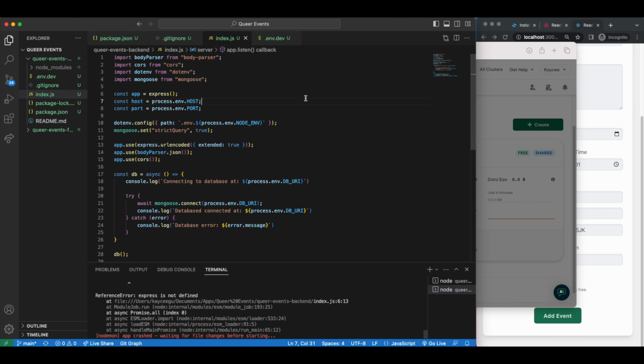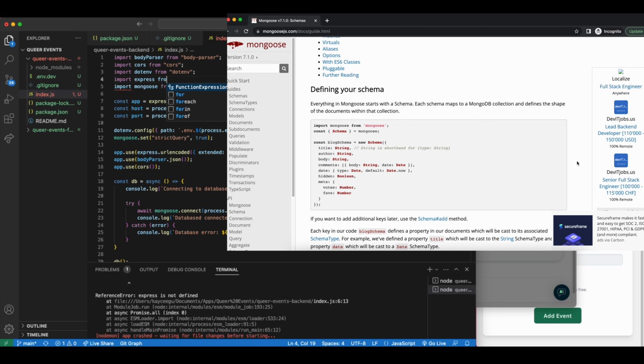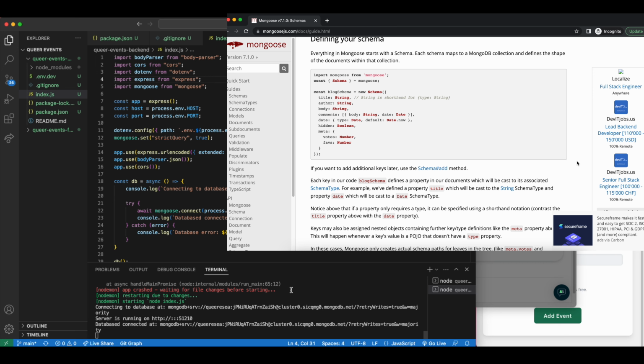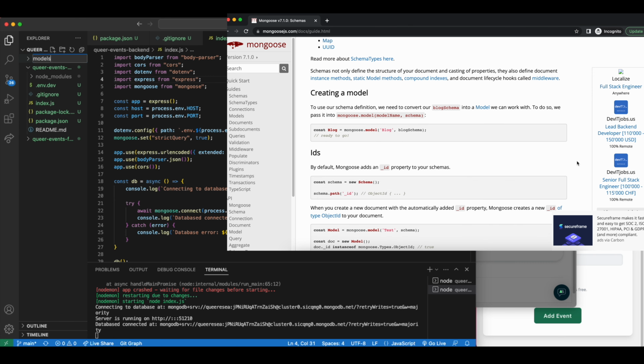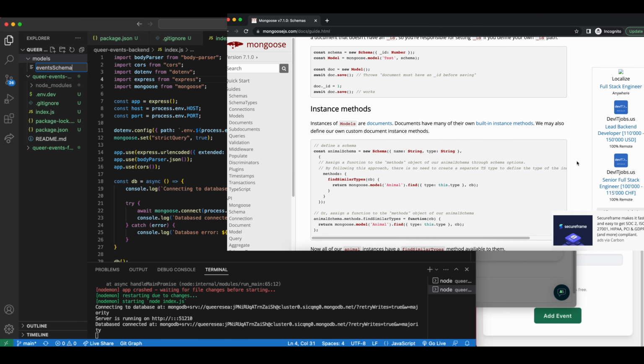Now let's set up our Mongoose schema. Mongoose is pretty old school, and you can tell from the documentation layout. I know there's a buzz with Prisma at the moment. I haven't tried it yet, but I will give it a go at some point, and we'll see if it's used in future projects or not.